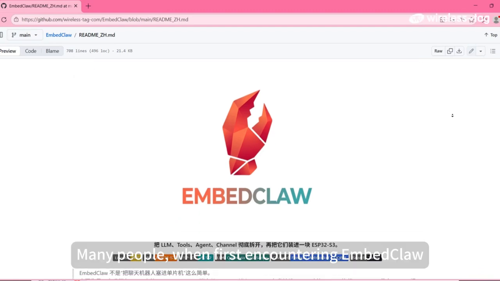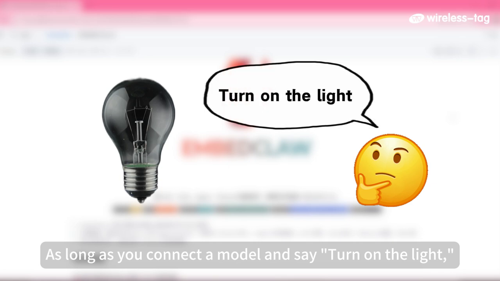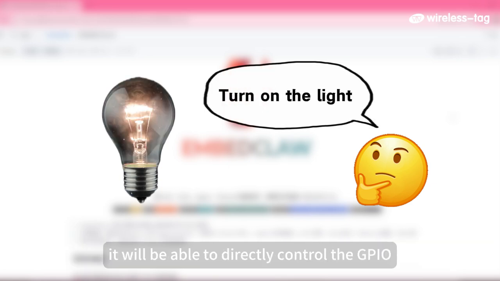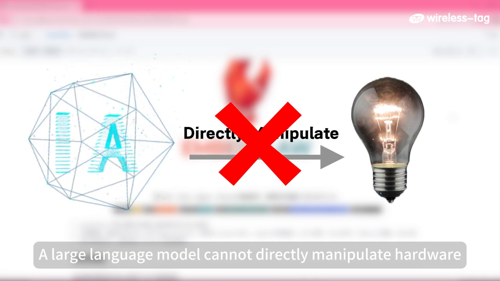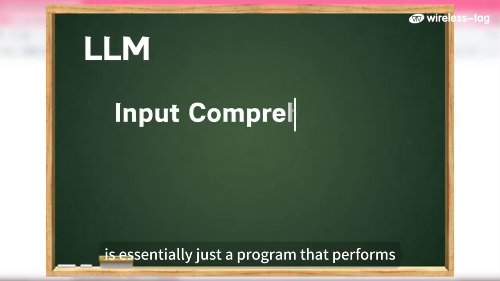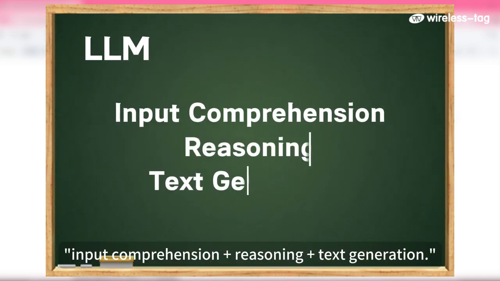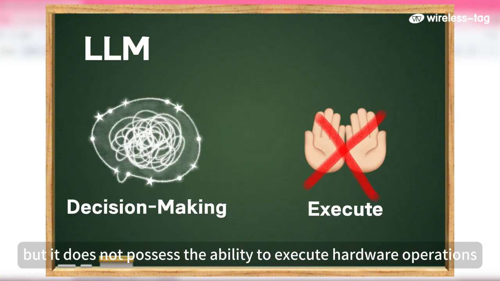Many people, when first encountering EmbedClaw, mistakenly assume that, as long as you connect a model and say "turn on the light," it will be able to directly control the GPIO. But the reality is, a large language model cannot directly manipulate hardware. It can only interact with hardware through tools. Because a large language model is essentially just a program that performs input comprehension plus reasoning plus text generation. It is responsible for decision-making, but it does not possess the ability to execute hardware operations.